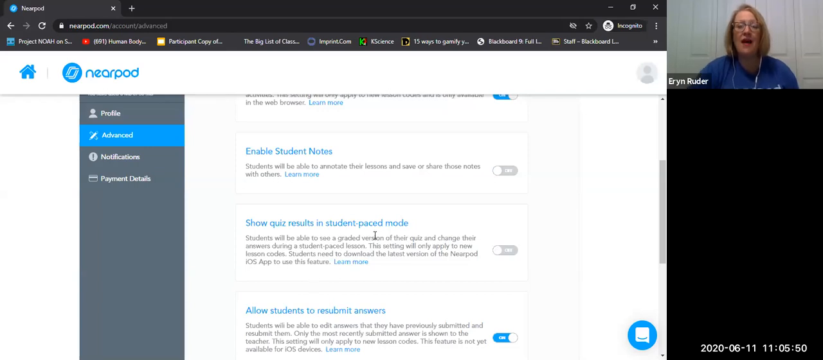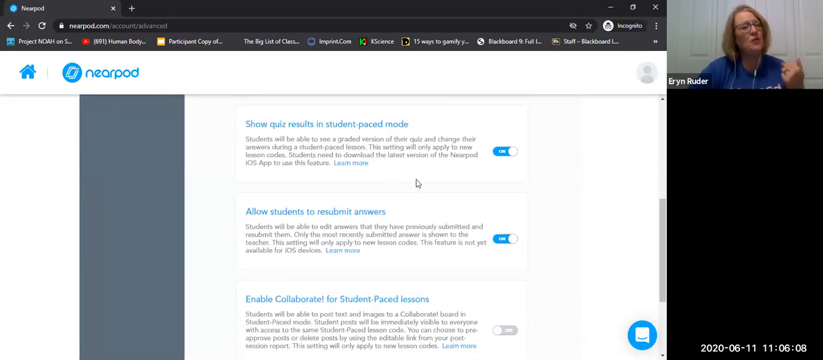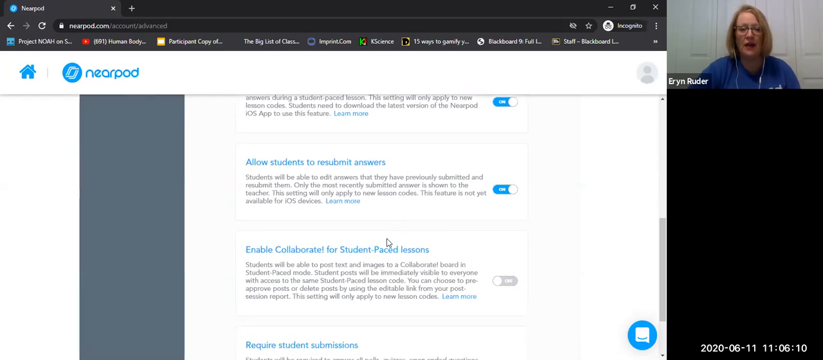If I want to have more test security and I want to use it as more of a summative assessment, I would turn that off so that they get a one and done type of thing. That's not the way I run my test, so I would leave this on to where they can see the correct answers and they can try it again. And again, that's in student paced mode, which you won't have access to in your free account.